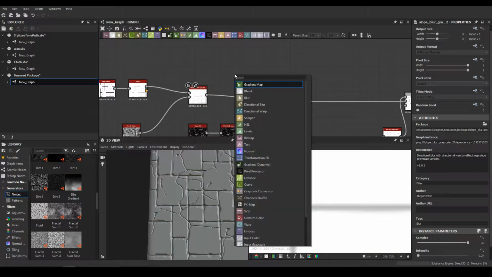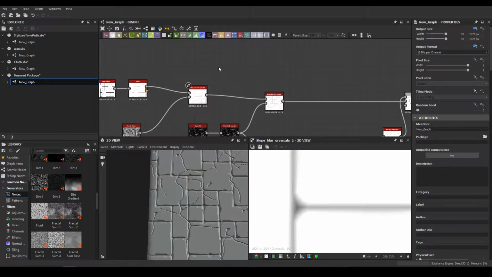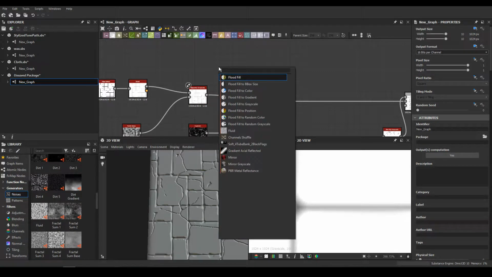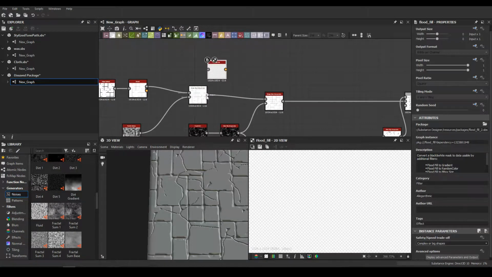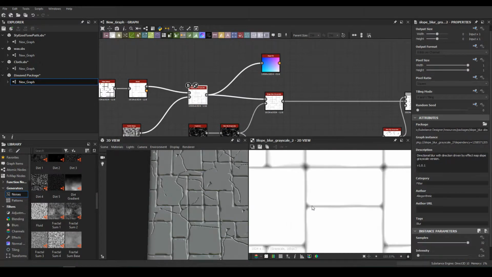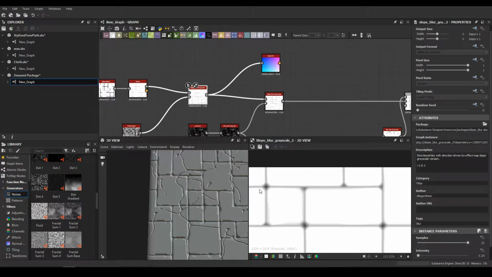And let's try to make a mask for these cracks. And to create this, I can use the flood fill. Let me connect right here. As you can see, it's not working because we don't have a hard line.